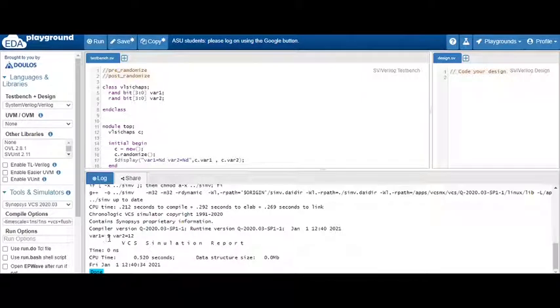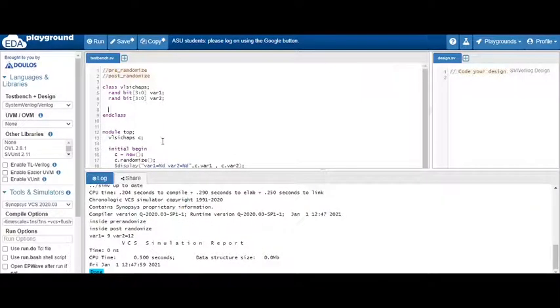Okay, so we are getting a value. Variable 1 value is 9, variable 2 value is 12. So guys, let's move forward and discuss how this pre-randomize and post-randomize method works.